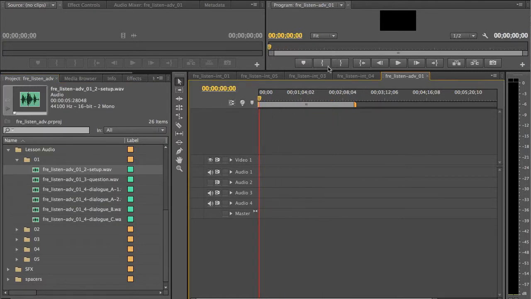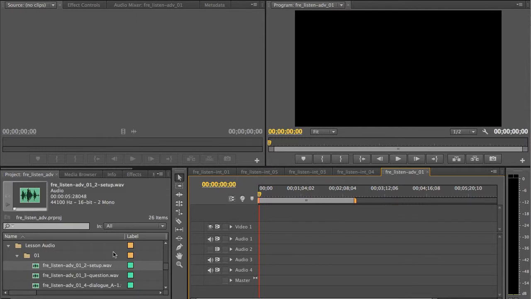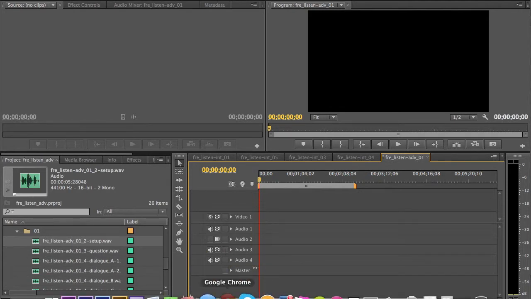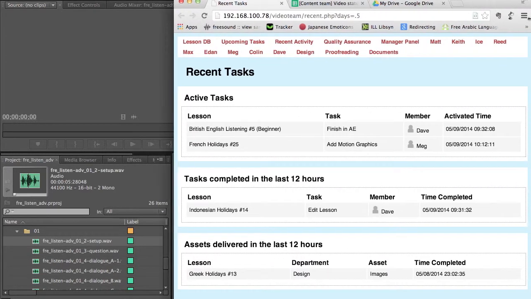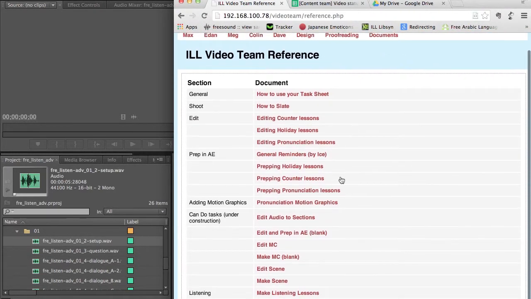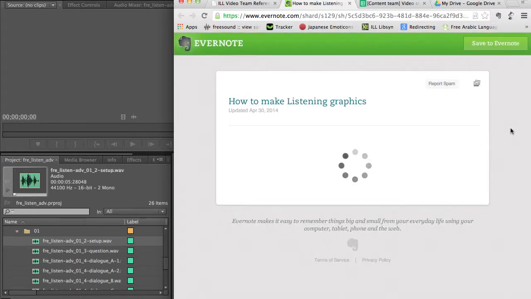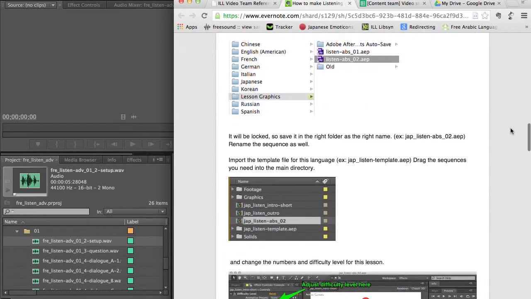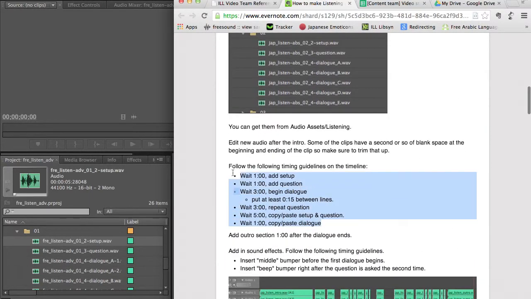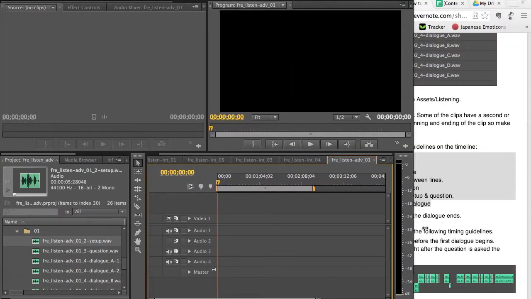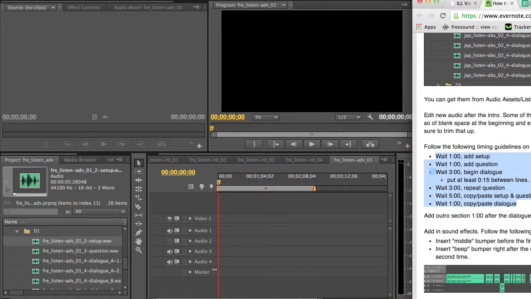Now we're going to start editing, and this is the part where you can really start paying attention, because this is what's going to be the same for every single lesson that you edit. You can memorize these numbers, but I'm just going to pull up the reference document, Editing Listening, making listening lessons. Inside this document, there's really one part that's very important, because it shows you the exact times you need to wait. So I'm going to adjust my window just so I can see that.